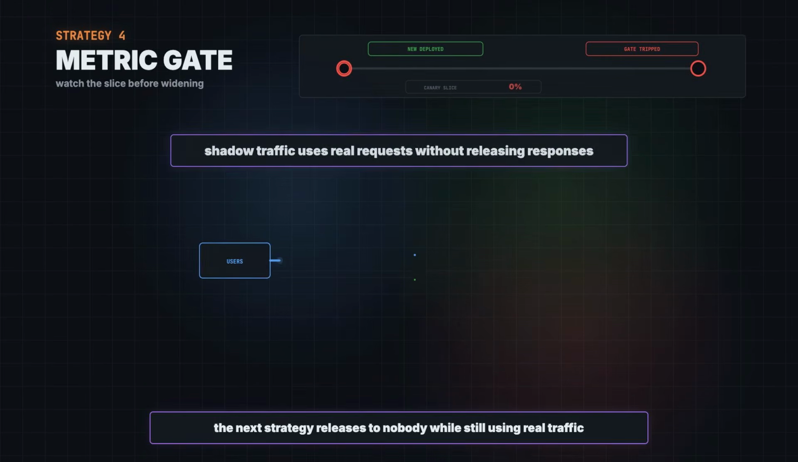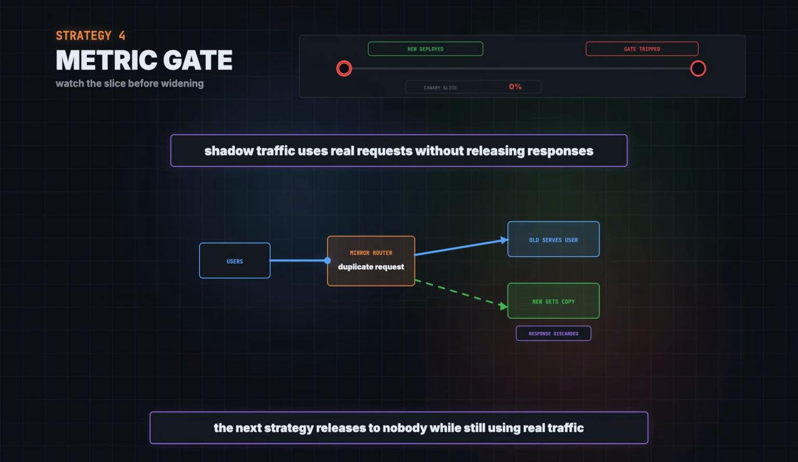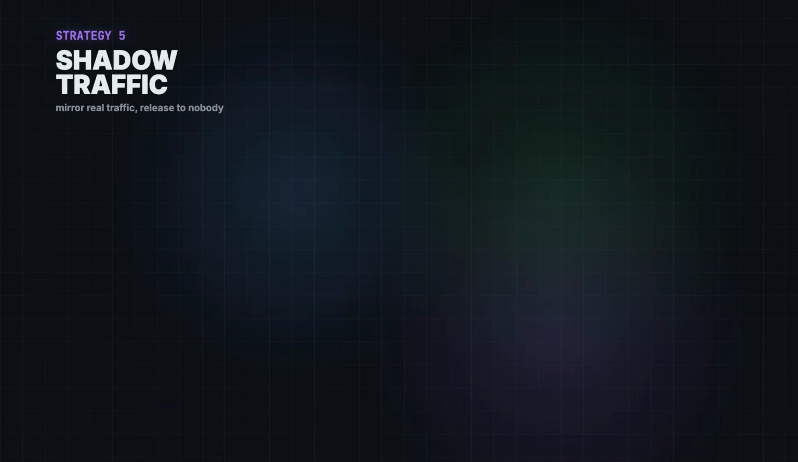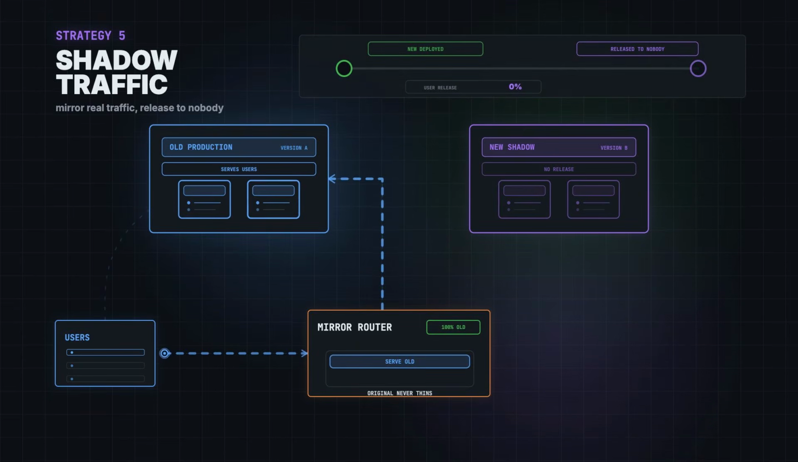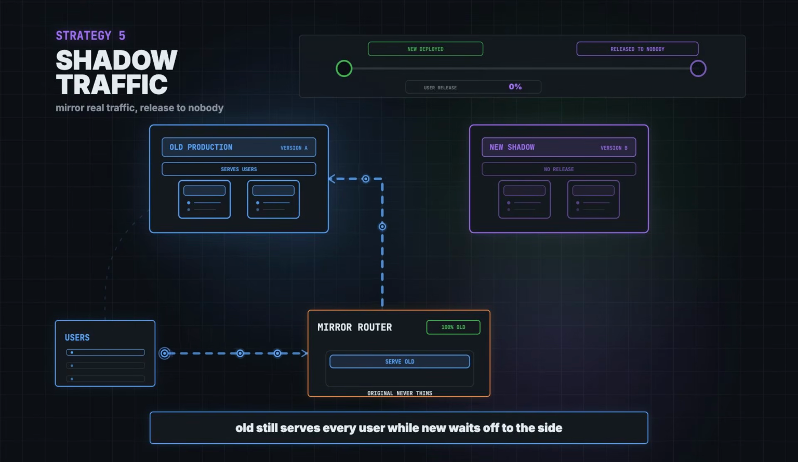There is one more way to test against real traffic, where the new version handles every request and no user ever sees what it returns. The gap stays wide open for this whole scene. The router sends every request to the old version, which returns responses to users at full volume. The new version sits off to the side, deployed, but holding no release.